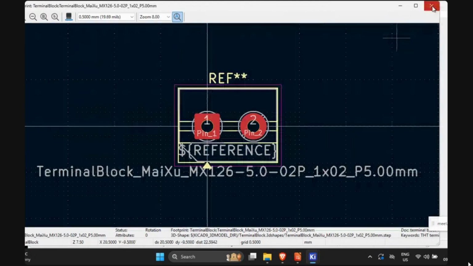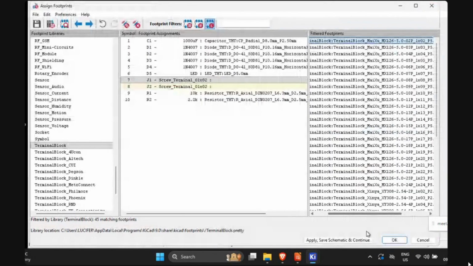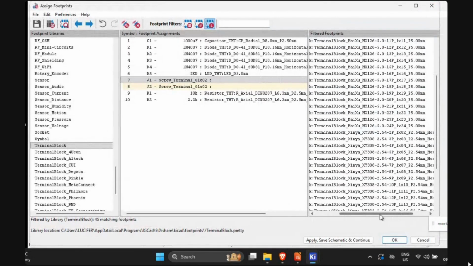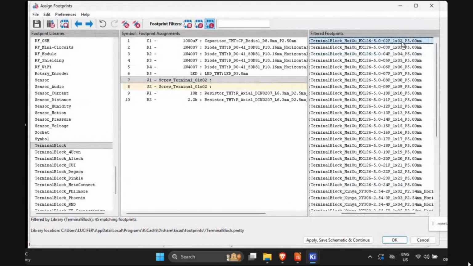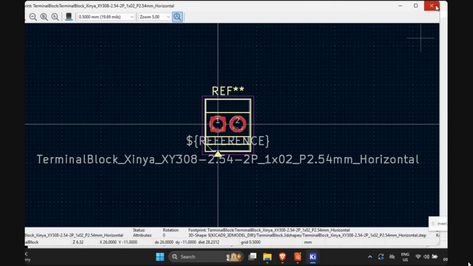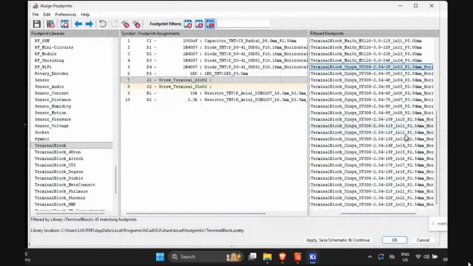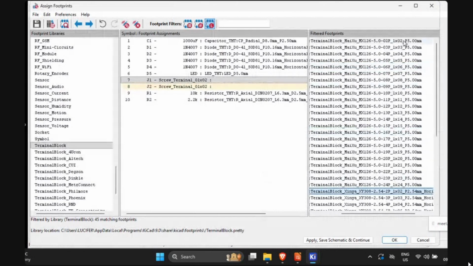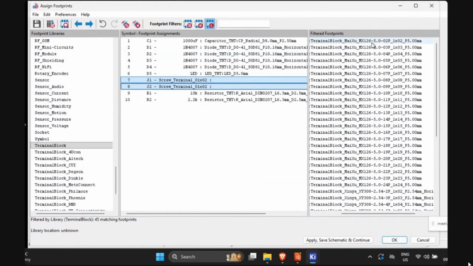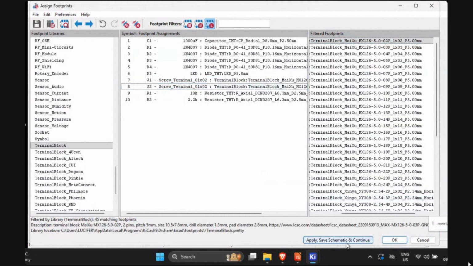So here, let's use the two-terminal block, but this is not the one I want. Let's just use this. Okay, so we're going to stick with this and let's assign to both of them. Come back here, select both the terminal blocks, hit shift, assign them, and apply and save. So we'll apply our schematic to them.